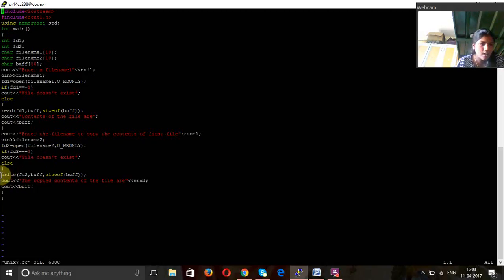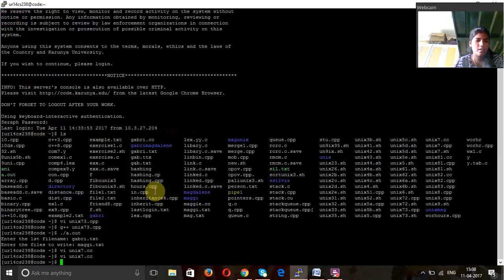Else what it will do is, using the write function, the contents of the first file are copied to that file. That is, using size of, I am copying the contents of the file to that required file. Now we'll run it and see.